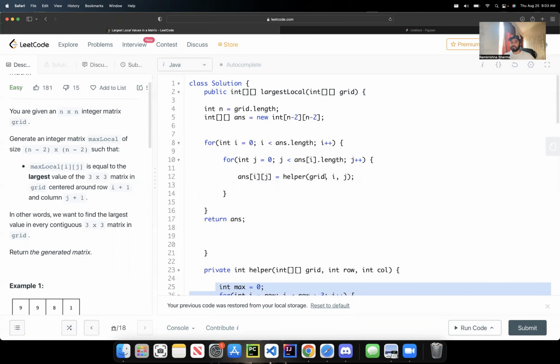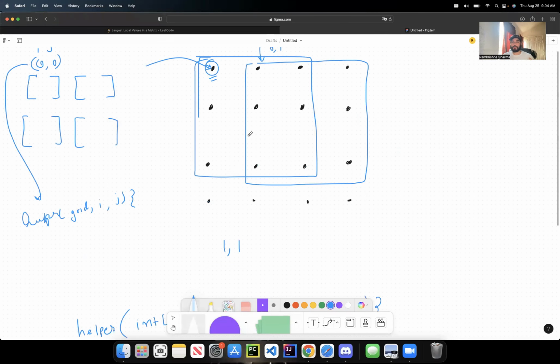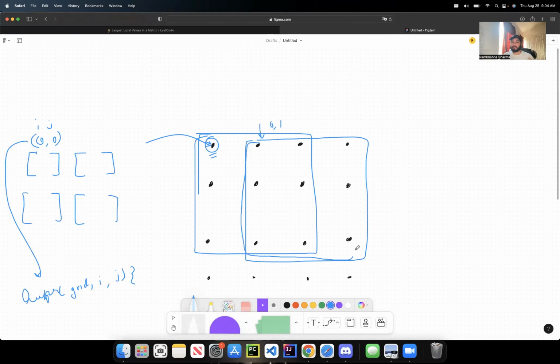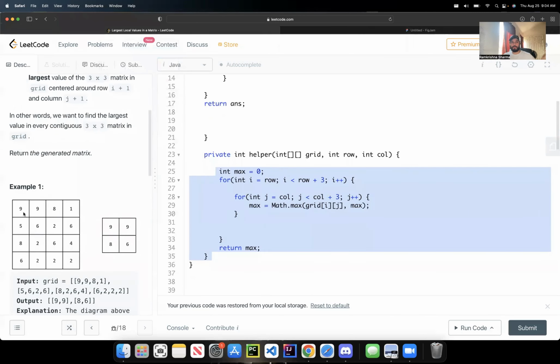So that would be 0, 0. Then as we process 0, comma 1, from 0, 1 we branch out and process the 3x3 grid. We return the maximum. Then we would move on to the next row. We're at the 0th row, so you can imagine if we're at 0, 0, then 0, 1 in the answer, and then down here we're in the next row.